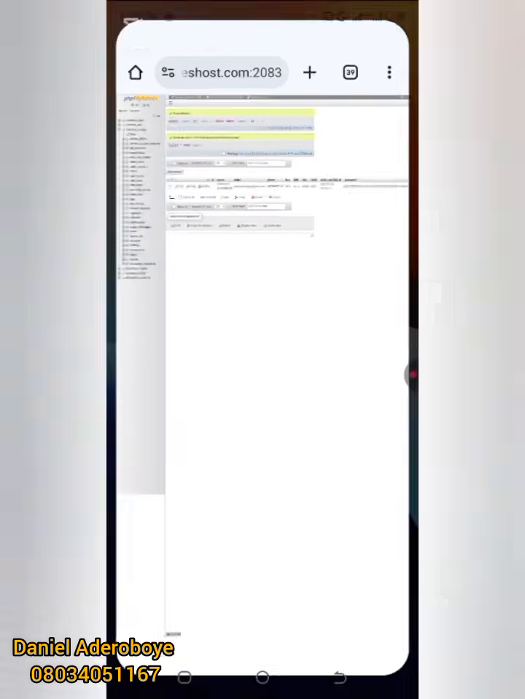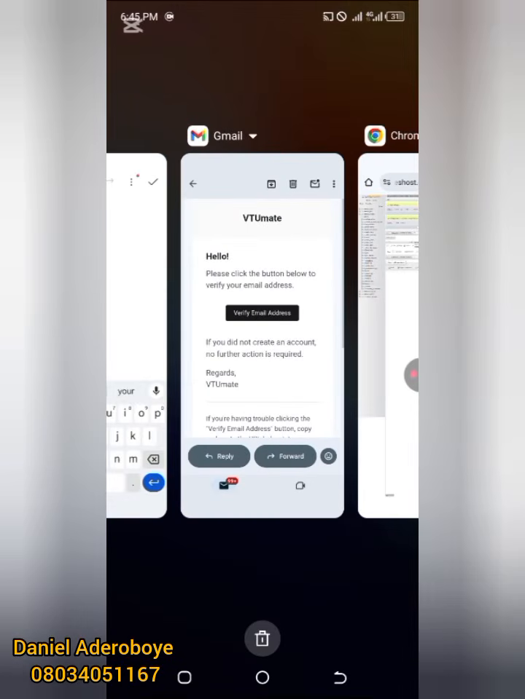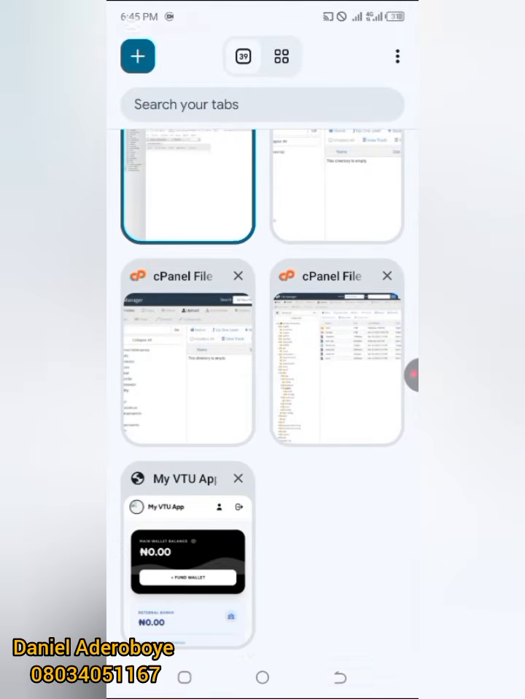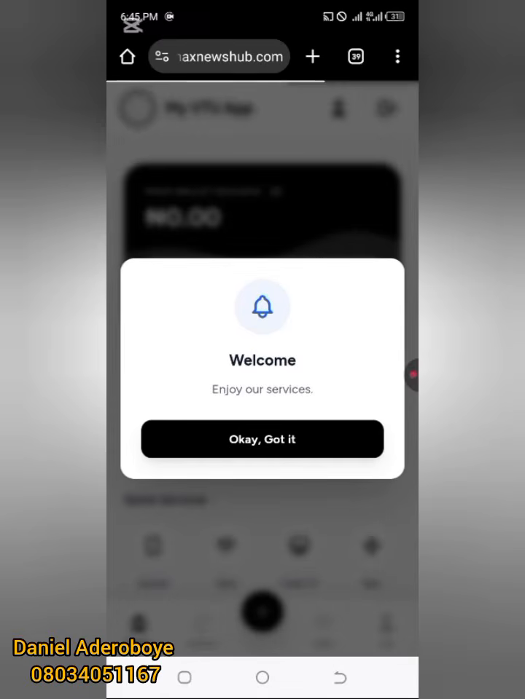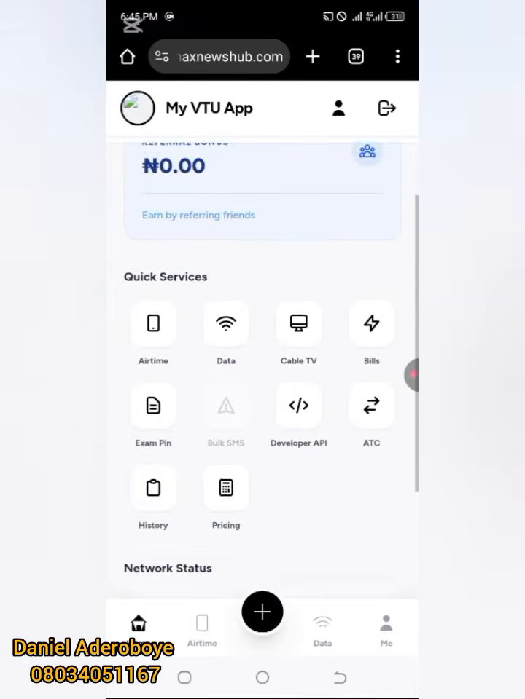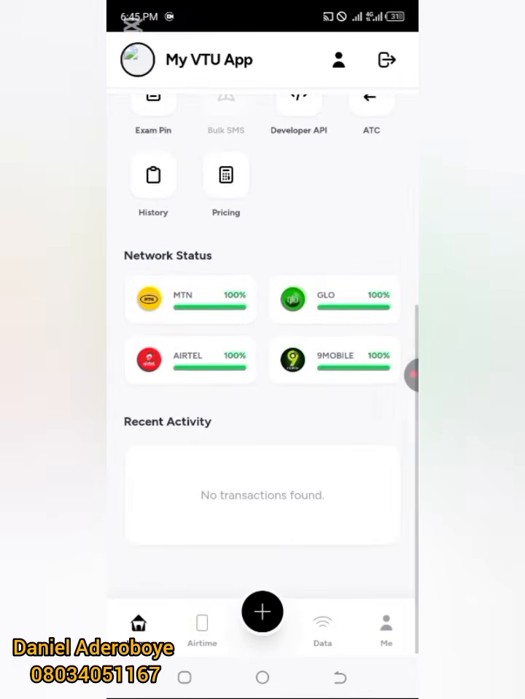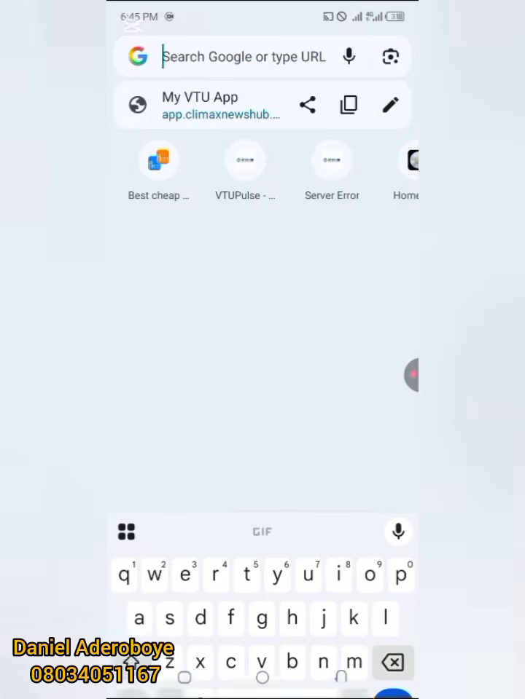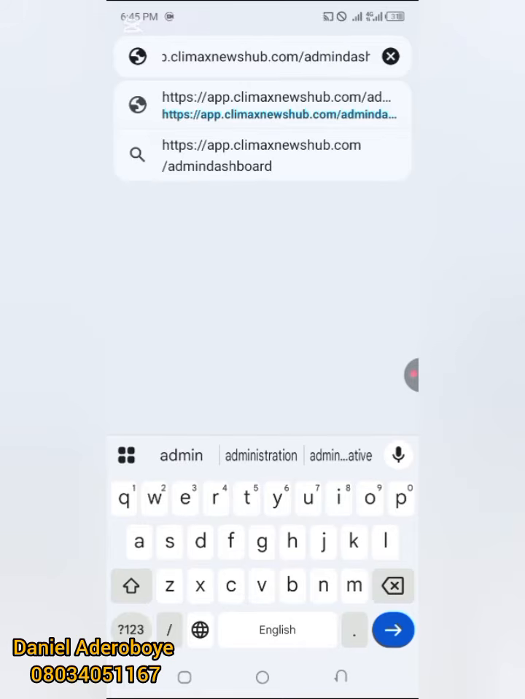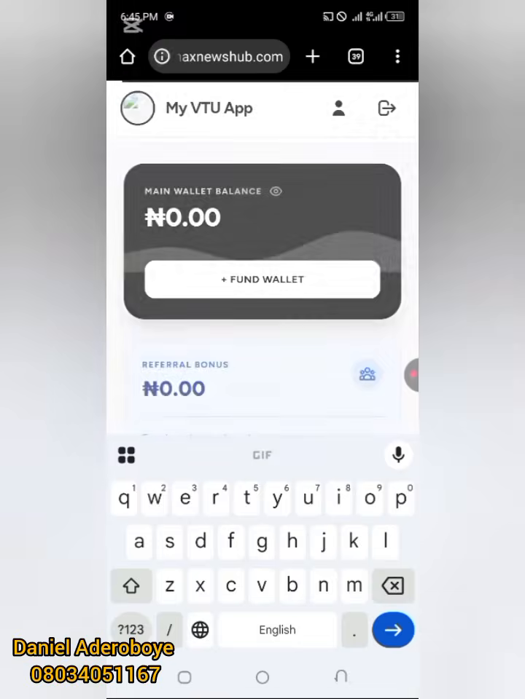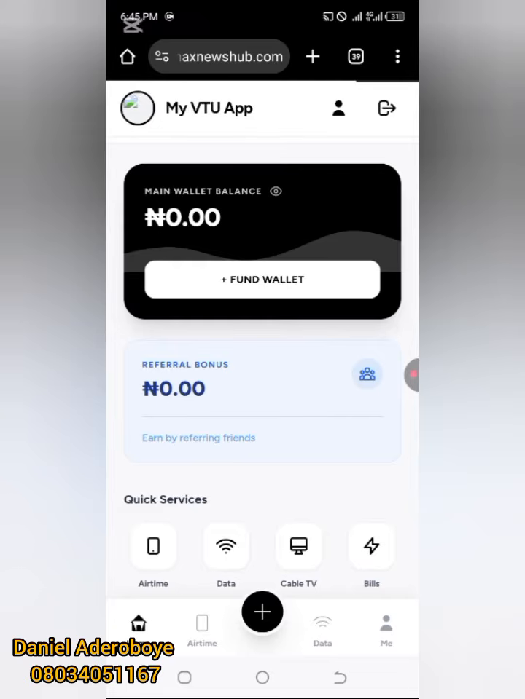So now that I've done that, I can just go back to the website now, which is working fine. I can just refresh this. So now let me log in as an admin. I'm going to tap here and put admin/dashboard, and this is going to take me to the admin side.